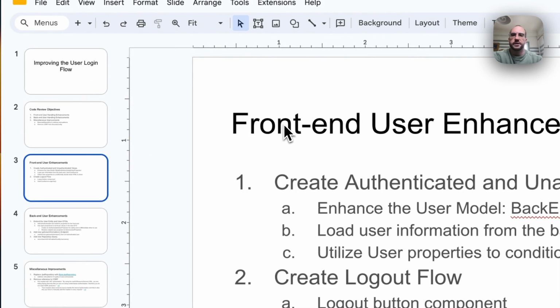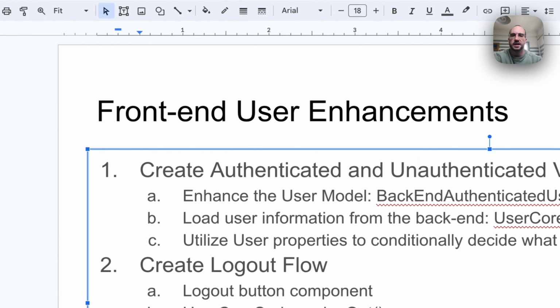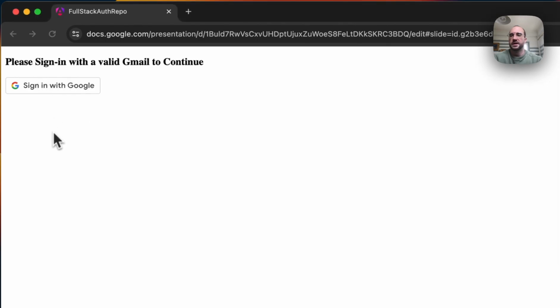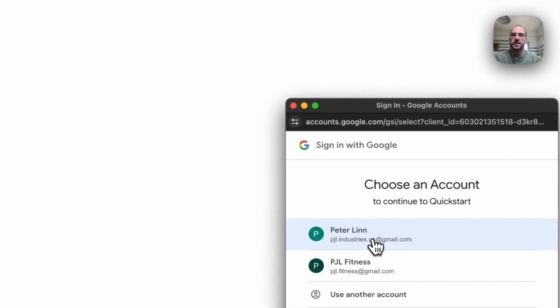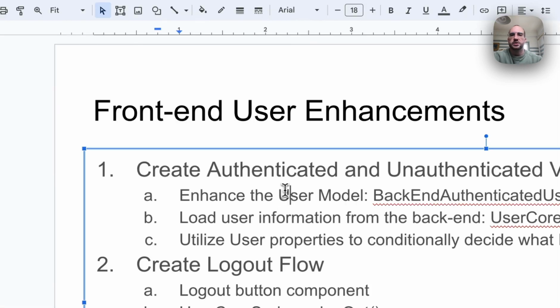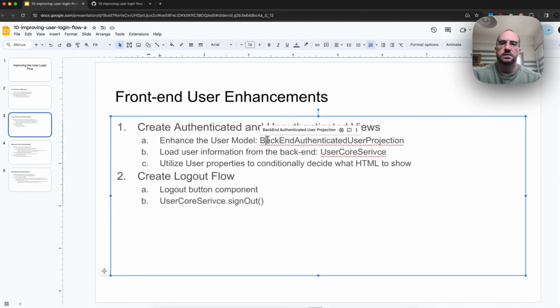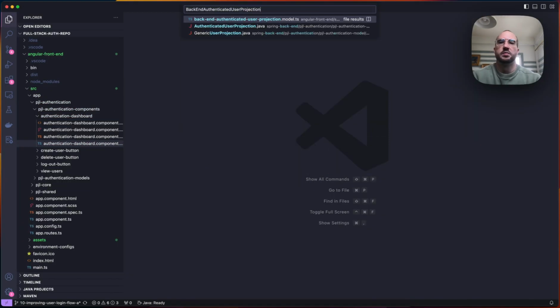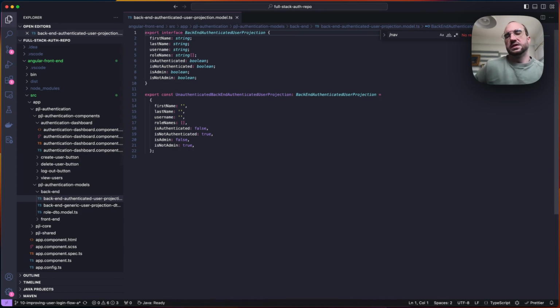So to begin, let's look at the front-end user enhancements. The first thing that we did was create an authenticated and an unauthenticated view. So we wanted to show one thing if the user is not authenticated, and we wanted to show another view if the user was authenticated. They could be an admin or not. To do that, we enhanced the user model. So I like to link the front end and the back end models, and I kind of have to do that manually. You can use things like protobuf or Apache Thrift, but I kind of just manually enforce the modeling.